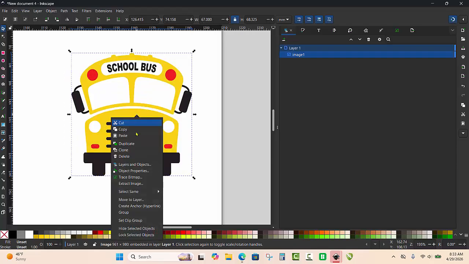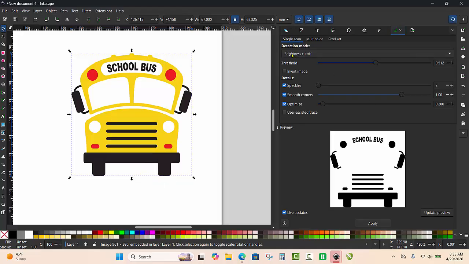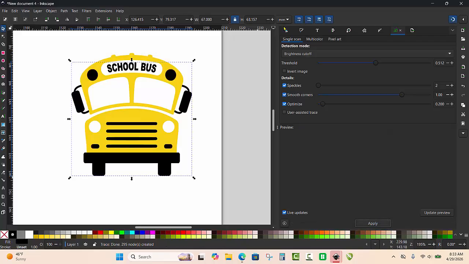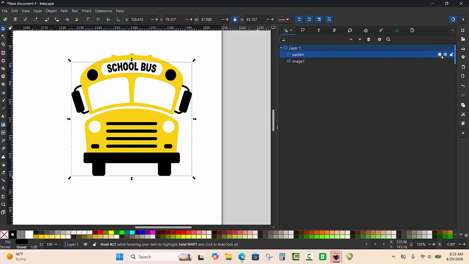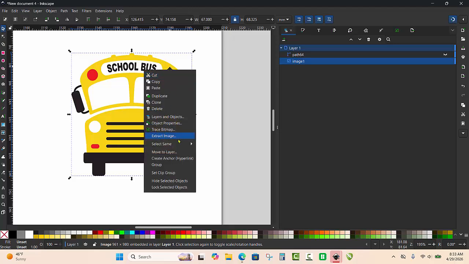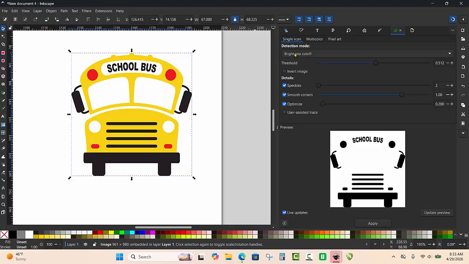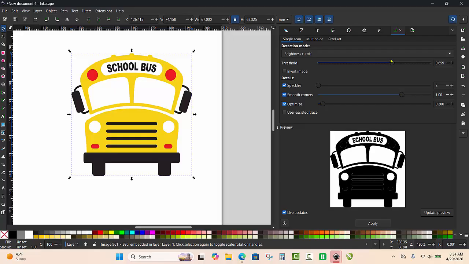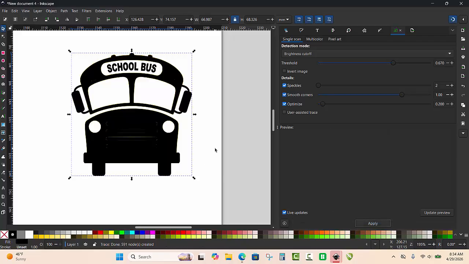And then what we're going to do is right click and choose Trace Bitmap. And I always use, if I can, this brightness cutoff mode because I feel like it gives us the best results. And I'm happy with this result, so we'll go ahead and hit apply. And then we will turn off that particular version of it and go back to our image here and right click and Trace Bitmap again. Now this time what we have to do is adjust our slider, and what I want to do is adjust our slider till we get the black silhouette of our school bus. You see that? So now we can go ahead and hit apply. And now we have that.